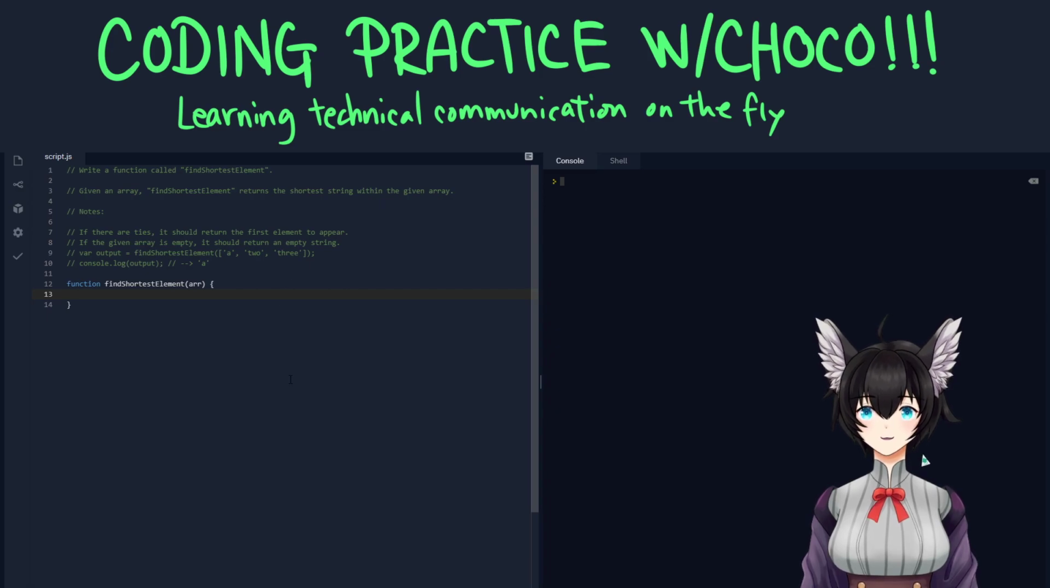Okay, so first off, we're going to need to have a result variable. We're going to return the result variable. Should be equal to empty string. Because if the given array is empty, it should just return an empty string. Okay, awesome.